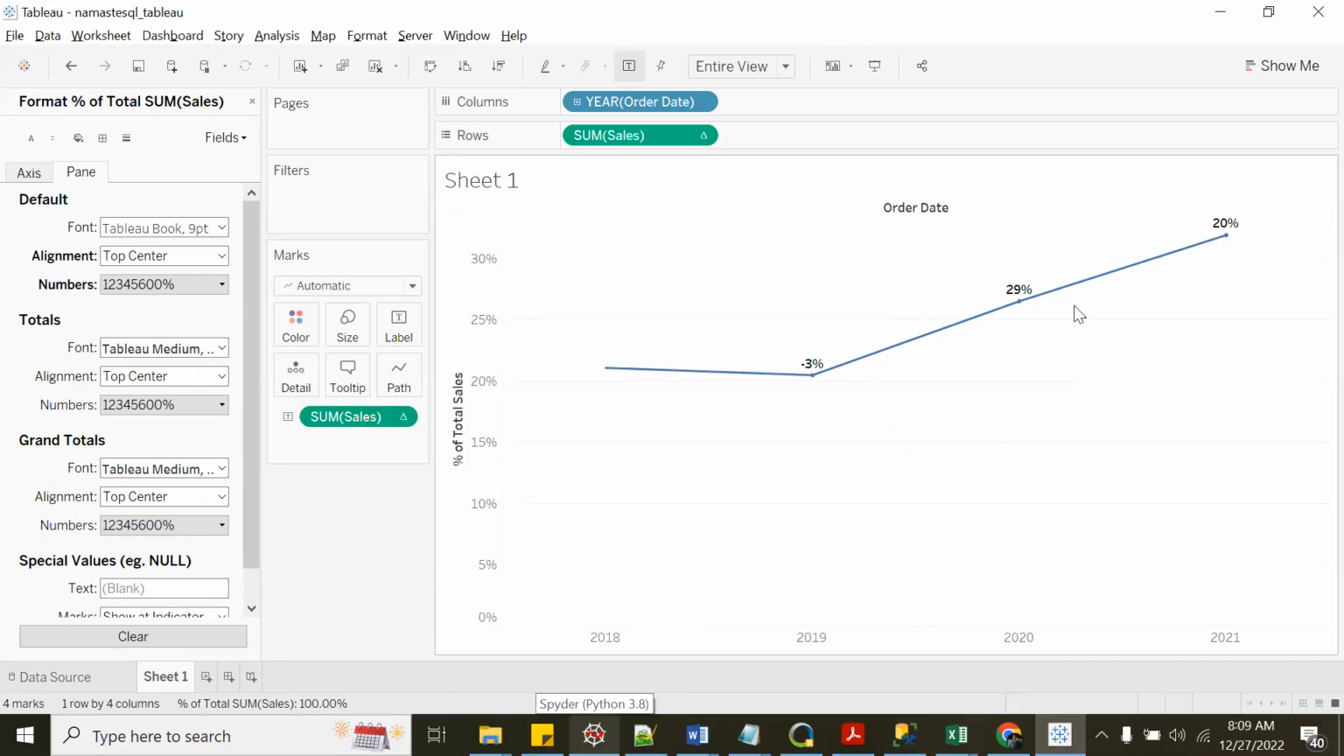In SQL, I have to do lead, lag, and do all that thing. But here you can just directly click on year over year growth. So it is giving you year over year growth. Here it is nothing is there because there is no previous year. So this year the sales is decreased by 3%, then increased by 29%, then increased by 20%, right? So some things become very easy in Tableau.